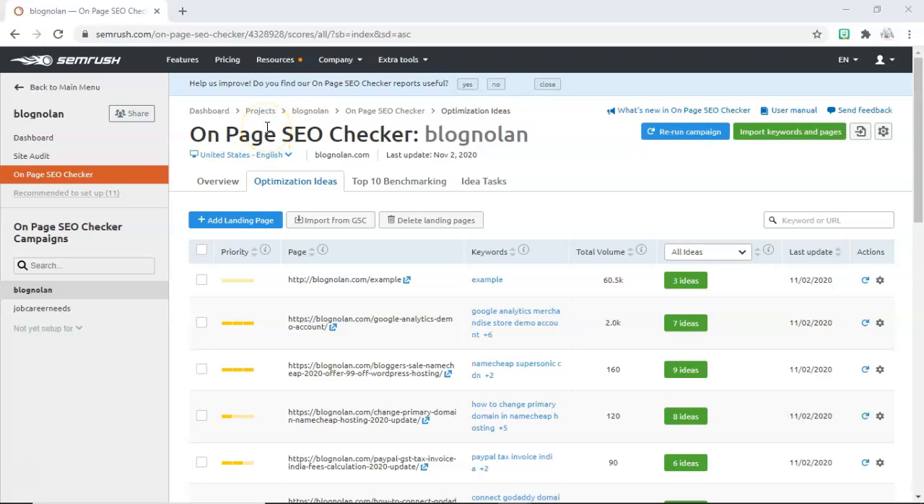We know that at first, the On-Page SEO Checker imports pages collected from Organic Research and Position Tracking, but also note that we can import pages manually. We can add additional pages with keywords in Optimization Ideas also.